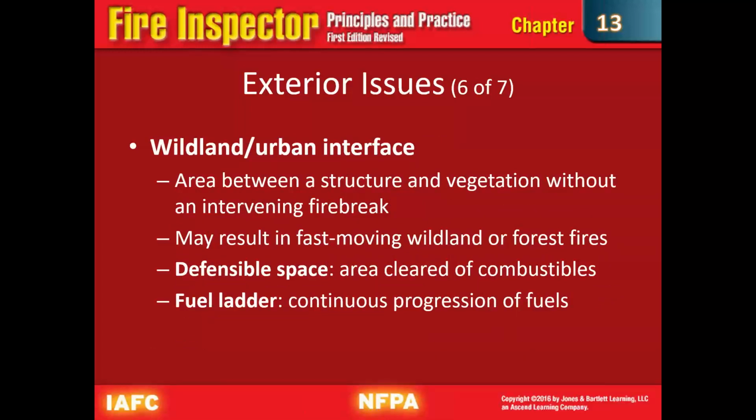One of the exterior issues there is the wildland urban interface, and that's where you're going to have vegetation on the outskirts part of town. Maybe it's in a town, as a small town.